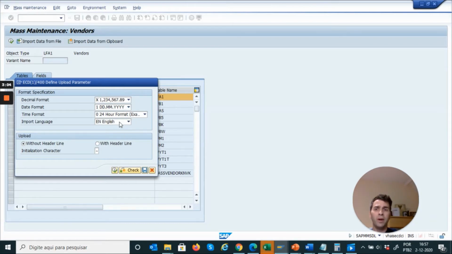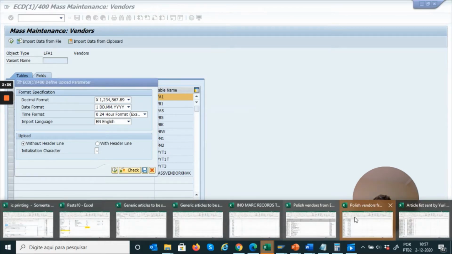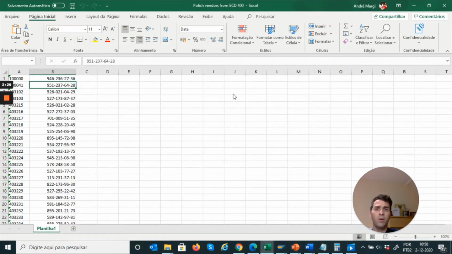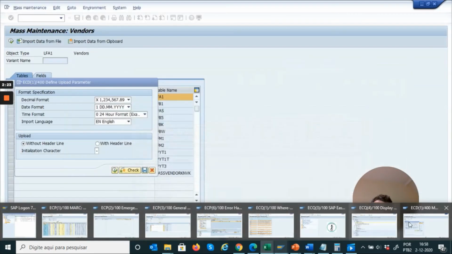It takes a bit of time until SAP finishes the reading. It depends on the number of records that you have in your file. In my example, there are about 200 item lines, so it's not so heavy. Maybe my SAP is not so fast right now. Okay, there is some complaint about the file that is already opened. Let's go back to SAP.